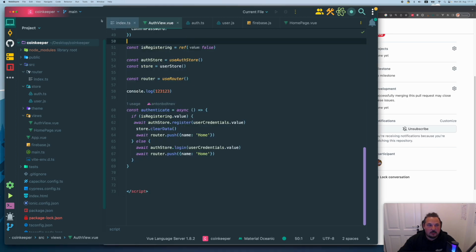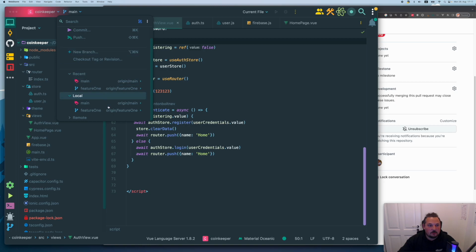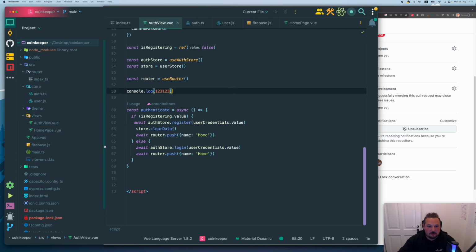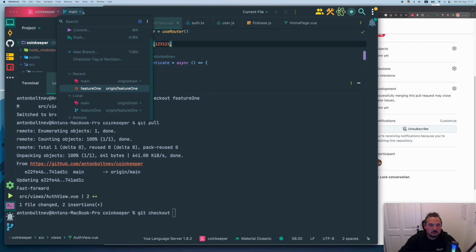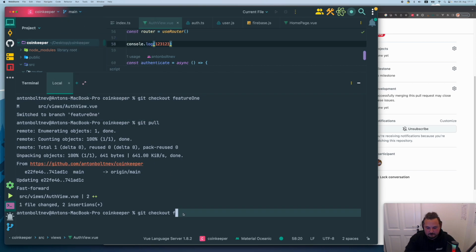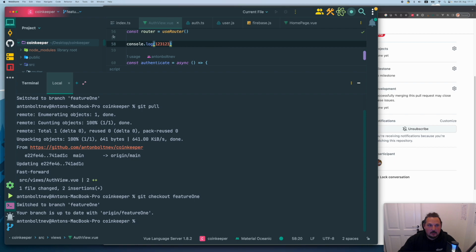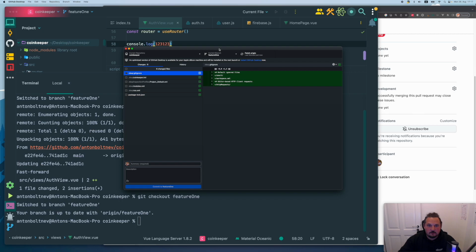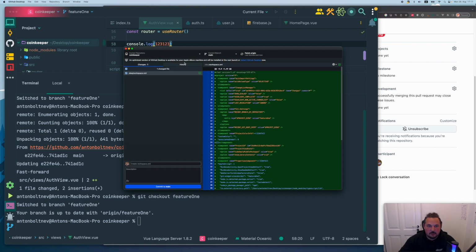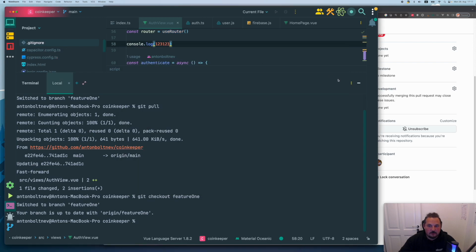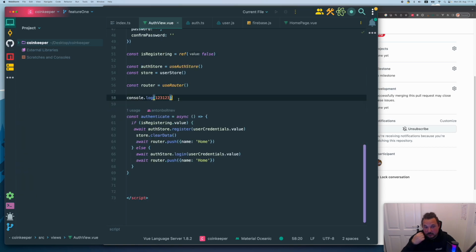So let's try another time. For instance, I want to go to my feature branch. I can check it out. If you want to check out using terminal, you can say git checkout feature 1, and you'll automatically be switched to it. Or you can go to the GitHub client, just select the branch you want and switch. Now we are on the main. Everything is easy as that. So let's check one more case.